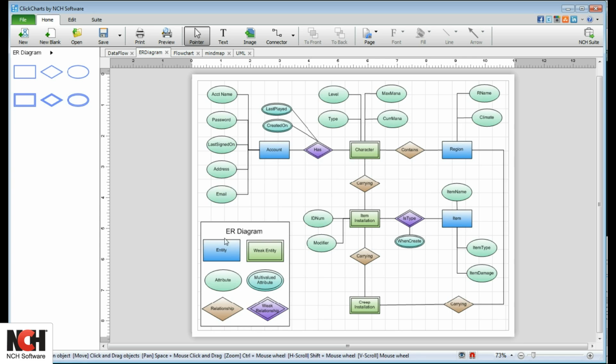An entity relationship diagram, or ER diagram, shows entities and their relationships to each other.